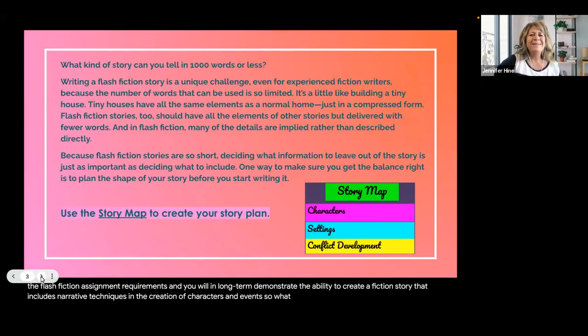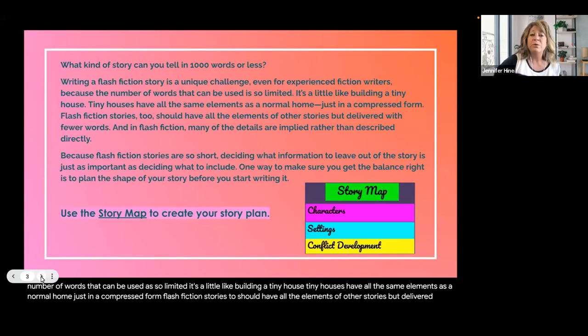So, what kind of story can you tell in 1,000 words or less? That is what makes this unique. Writing a flash fiction story is a challenge even for experienced fiction writers because the number of words that can be used is so limited. It's a little like building a tiny house. Tiny houses have all the same elements as a normal home, just in a compressed form. Flash fiction stories too should have all the elements of other stories but delivered with fewer words.